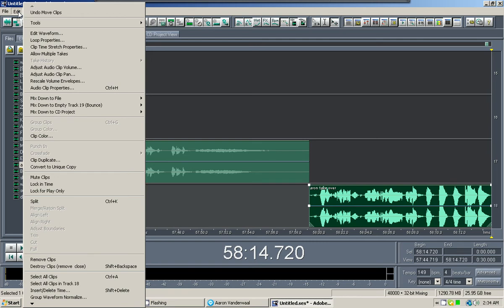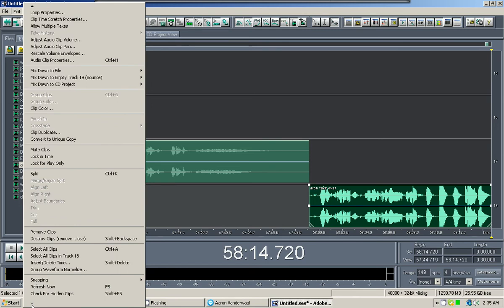Okay, what you need to do, after you're done compiling all your files, importing them, you've got to mix it down. Now, Audacity probably has the same thing, probably just a little bit different, but it's probably the same. Okay, what I'm doing is going to mix down the file. When it makes down a file, we're going to go to all audio clips.